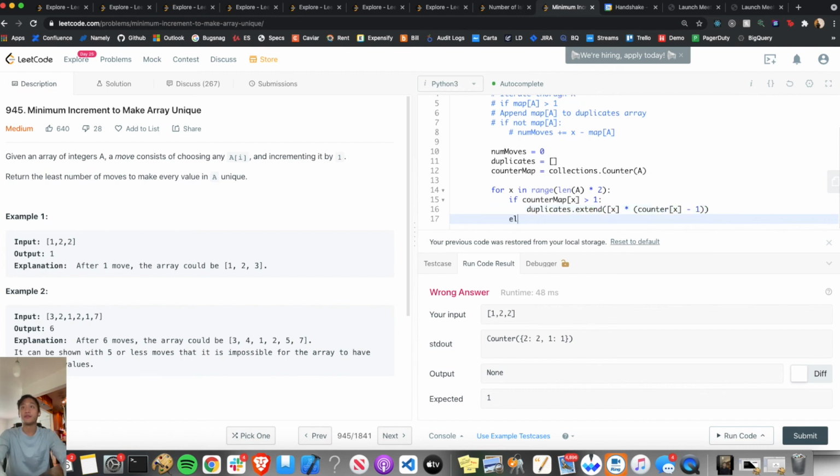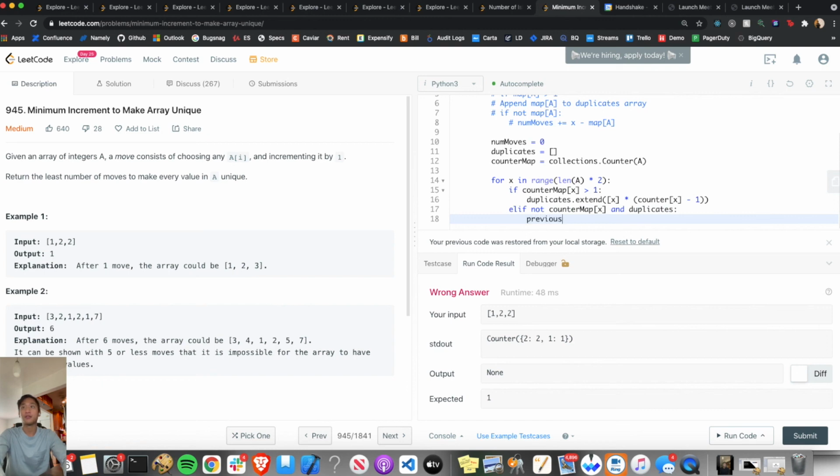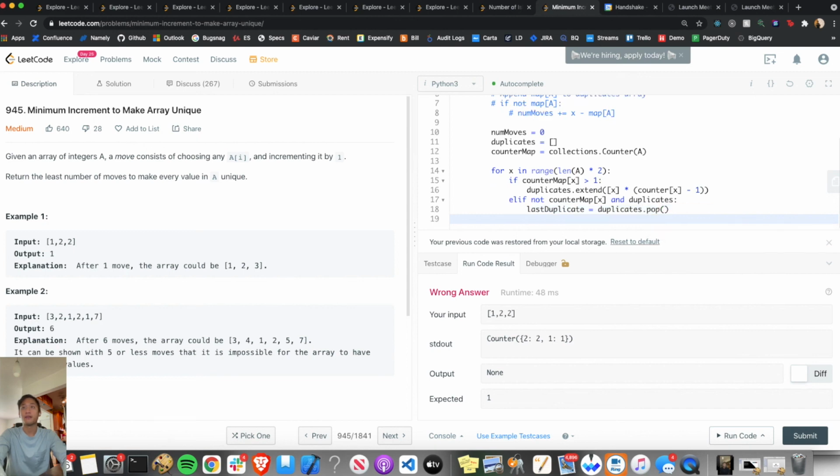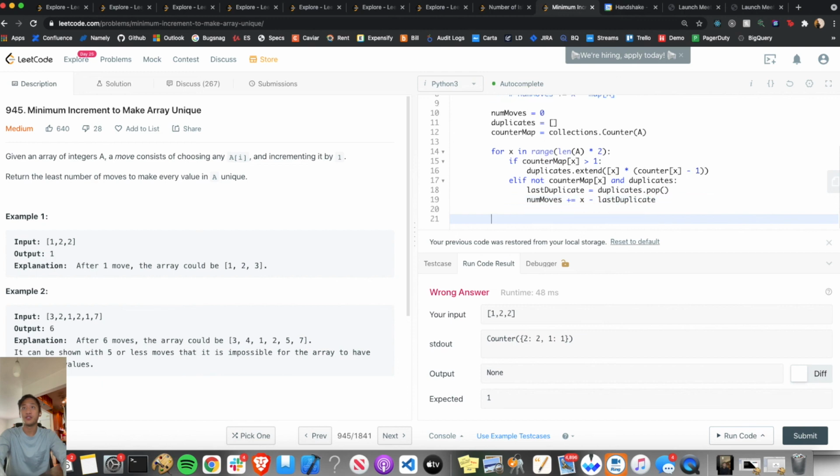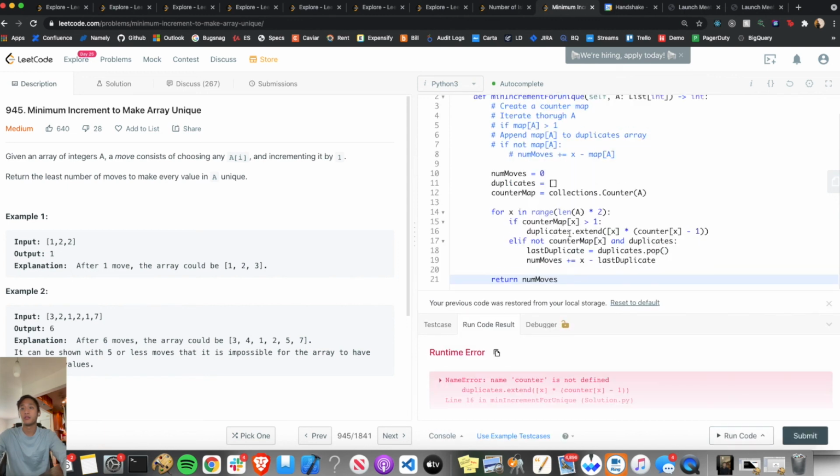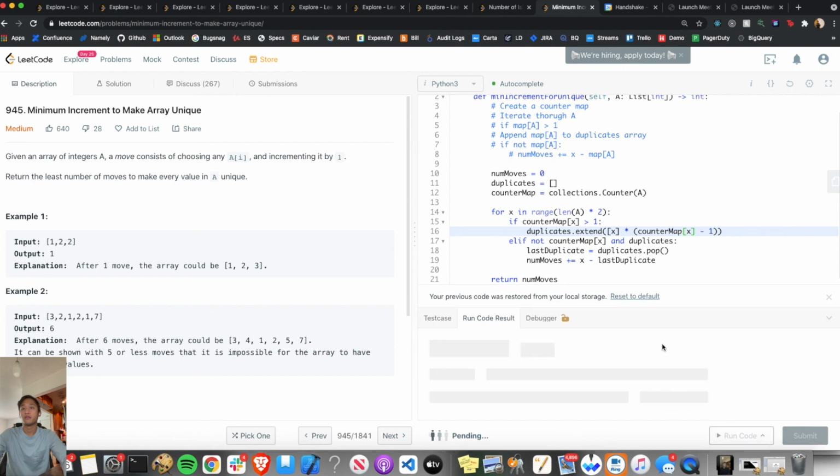Cool. Else if not counter map x, so basically x is not present in the array, and we have some sort of duplicates. This is when we want to pop out our last duplicate, and we can just pop out the last element in the array. Cool. And basically our num moves will just be plus equal our x value minus last duplicate. Very end of this iteration, we should just be able to return num moves and have our answer. So why don't we go ahead and try running this? Oh, sorry, counter map. Cool, looks like that was accepted.